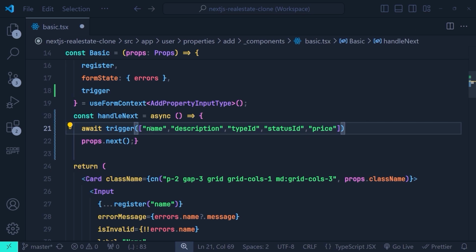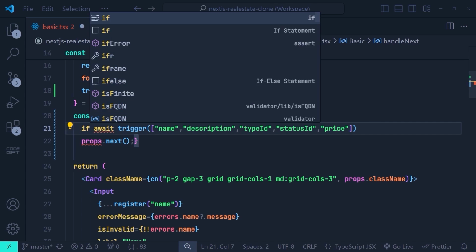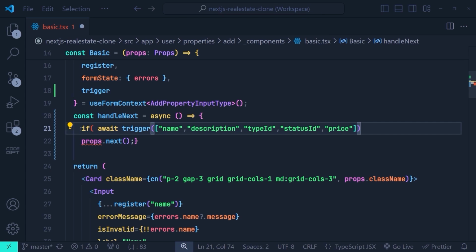Okay, so it will put the data validation only on these inputs here, and if there is no error on these inputs, it will return true, otherwise return false. So we can put this function in an if statement. So we wrap it inside an if statement, and now if the returning value of the trigger function is true, the next function from the props will be called. Otherwise it won't call the next function.